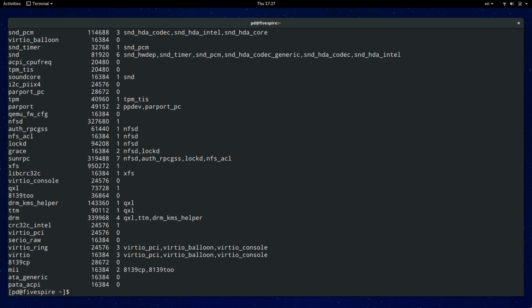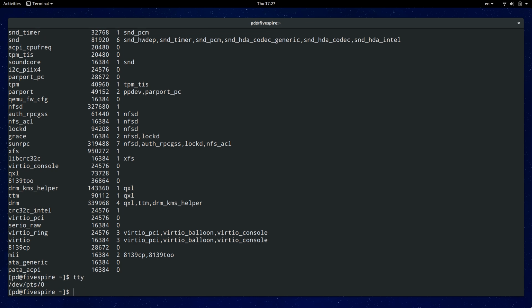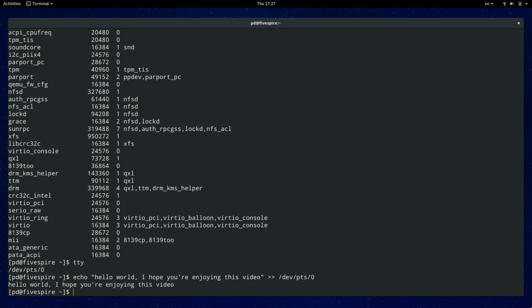Those files are read-only, but there are other special files that we can send output to. Let's send a message to ourselves through the terminal's device file. We can find out which terminal we're using by running the tty command, and this gives us the path to that special device file for our particular terminal. So it's /dev/pts/0, and knowing that, we can send ourselves a message using the echo command. So we'll just send ourselves an echo: hello world, I hope you're enjoying this video. And there we sent ourselves the message.